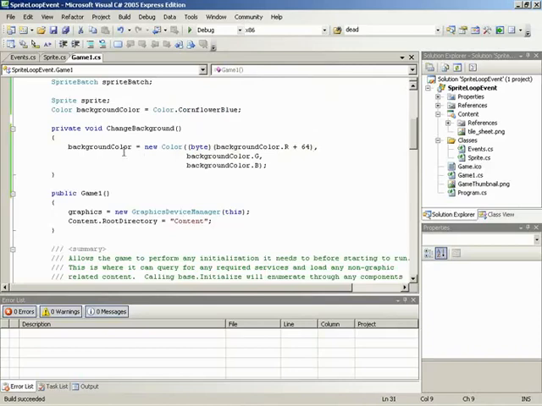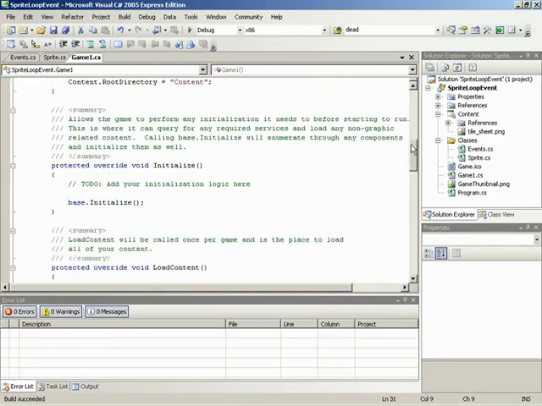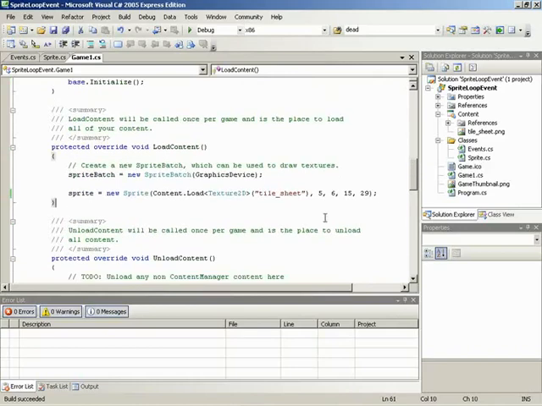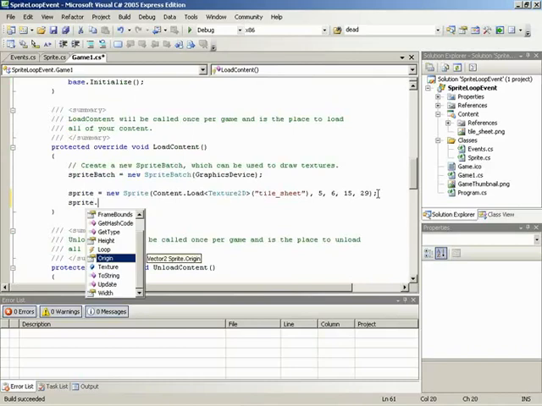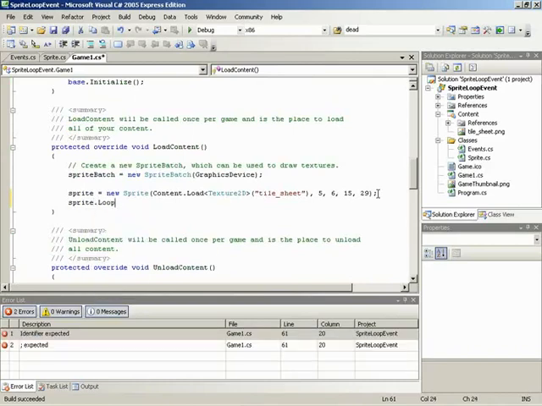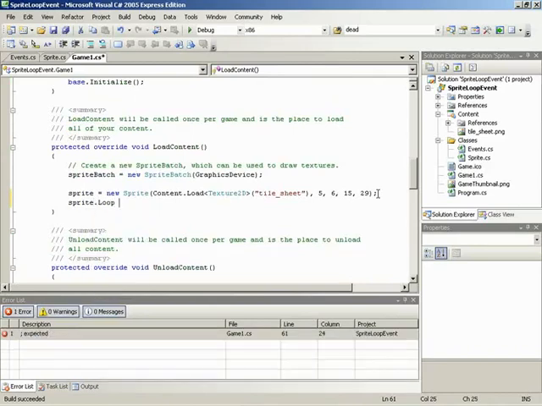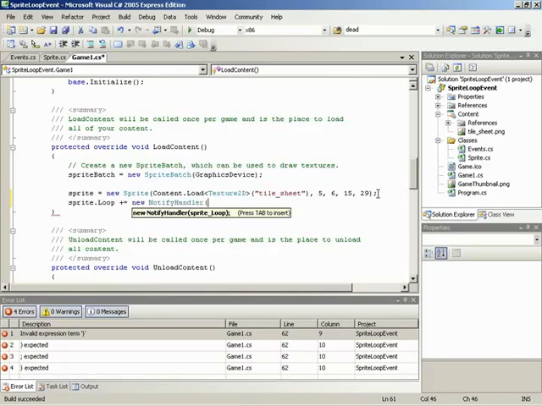I will build one more time just to make sure that we can continue from here. No errors. So let's hook up the event now. If we scroll down to the load content section where we created the sprite, we can now look at our new sprite and set up its loop event. So we'll subscribe to loop with a new notify handler, and the method we would like to use with this new delegate would be the ChangeBackground method.